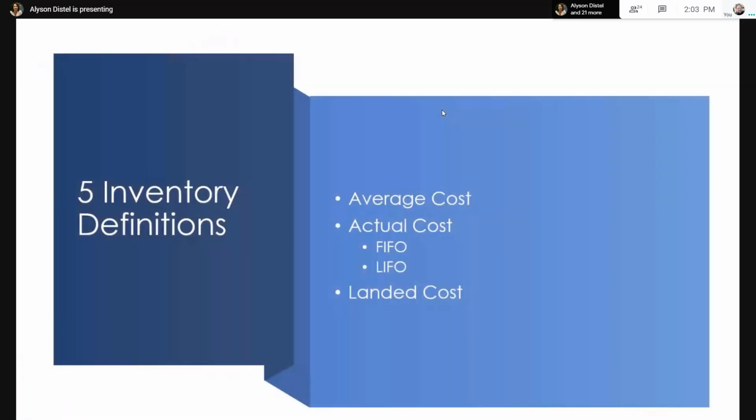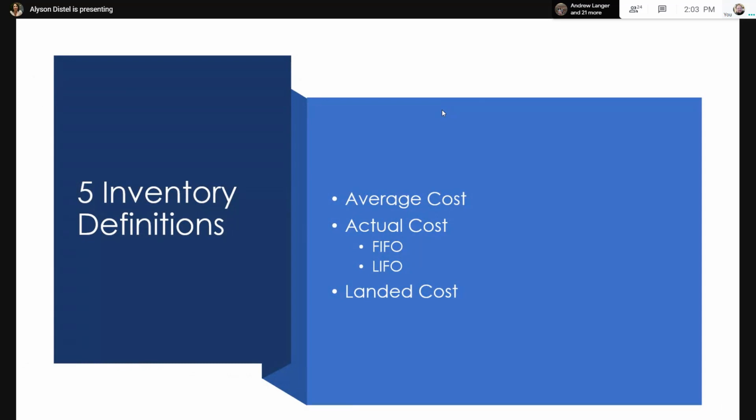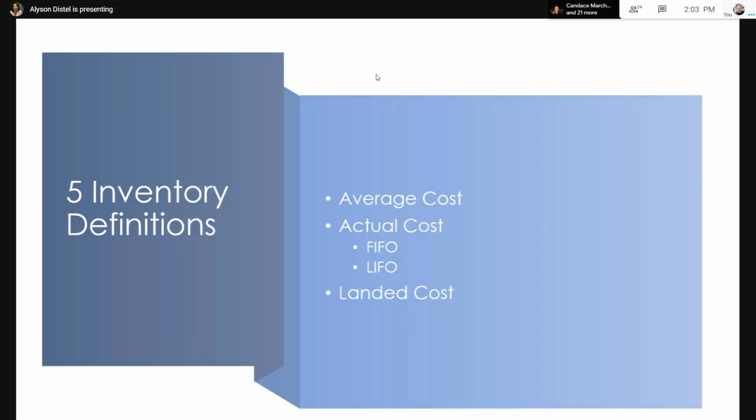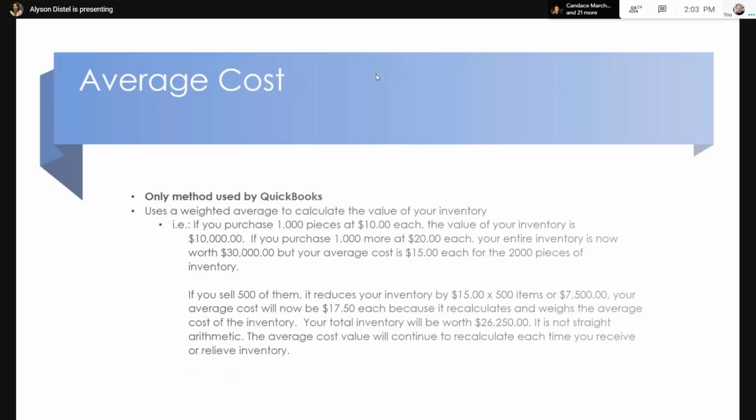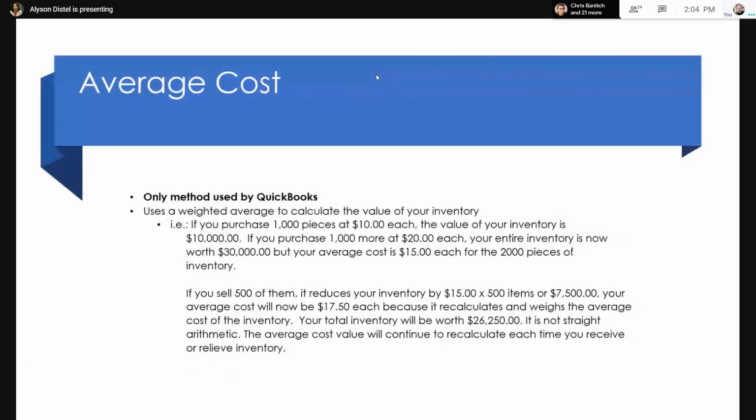So first we're going to talk about 5 inventory definitions, just basic ones so that we all are on the same page: average cost, actual cost, FIFO, LIFO, and landed cost. So average cost is the method that's used by QuickBooks. QuickBooks uses a weighted average that calculates the value of your inventory.